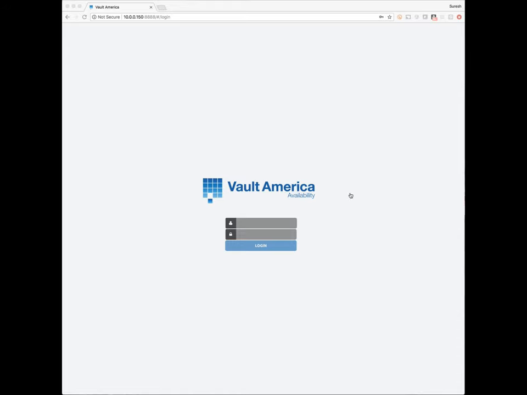This is a demonstration of the Vault America Availability Platform. The platform allows you to use Amazon Web Services as a DR environment for your VMware environment. So if your VMware environment is a primary site, the software automatically uses AWS as your secondary site for disaster recovery. What you're looking at here is the UI for the virtual appliance that's launched into VMware in your data center, and it connects to vCenter.